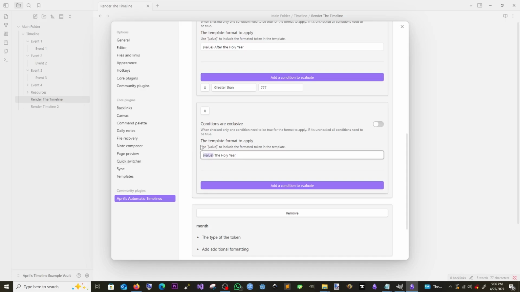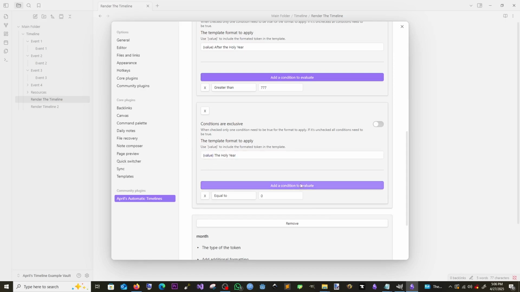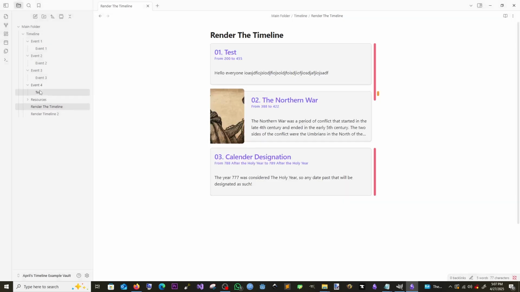This detects the year. And then this is to actually check if it's equal to or whatever. So you can see here if the number is greater than a certain thing, for example, if it's greater than 777, then display this text. Here, I'm going to say if this value is equal to 777, then display this text. So let's test this out.